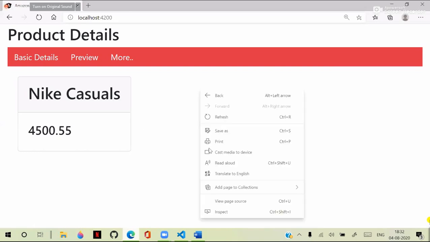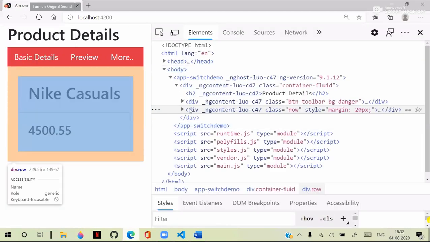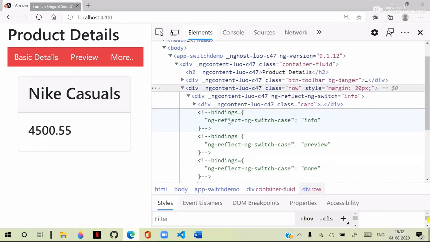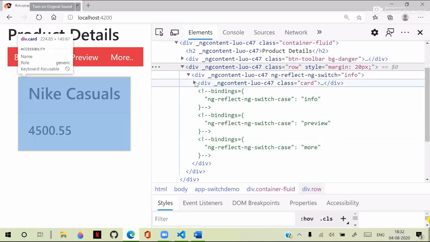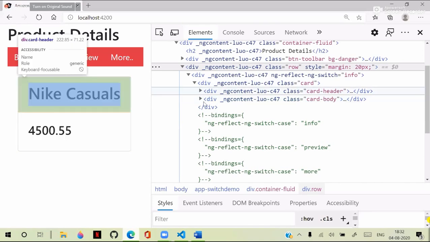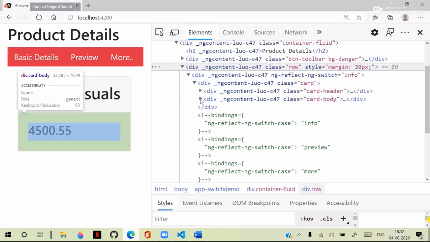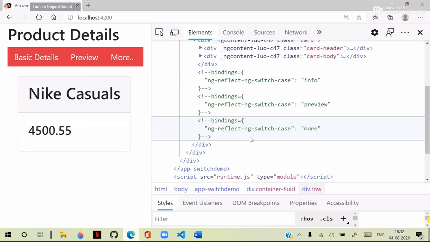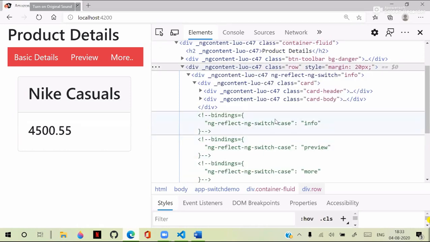Now observe, inspect element. In the row you can see the info card, preview card, and more card. Three are there. And currently only one card is displayed, with the card header and body. The other two cards are removed. They are not there at all. That means they are completely removed. The picture is not loaded, the description is not loaded.